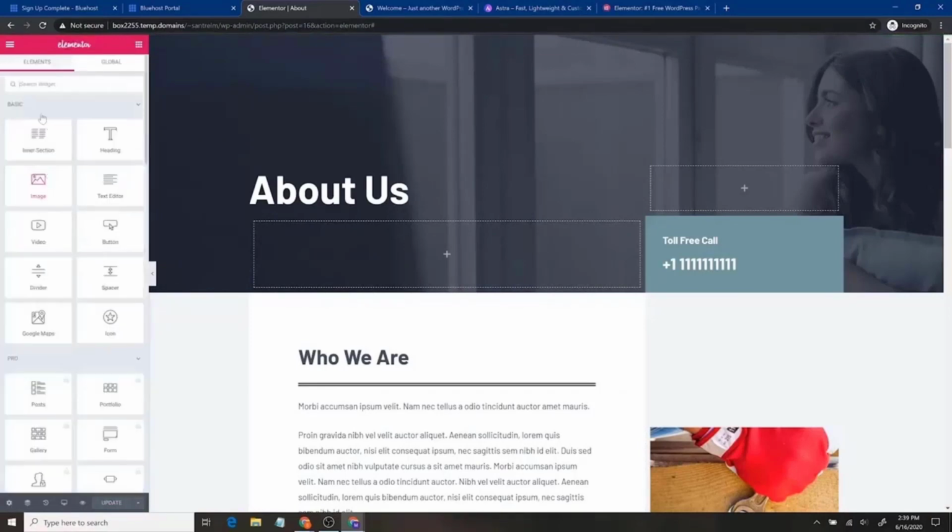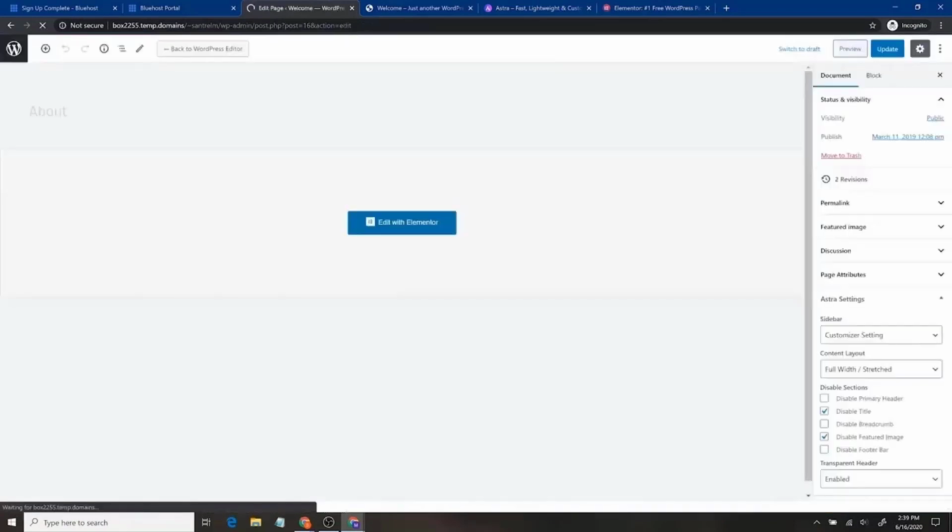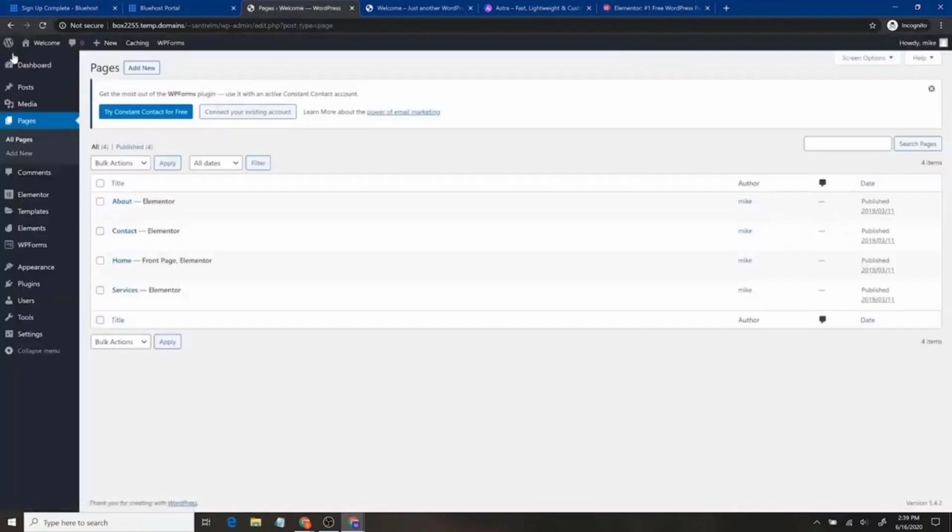So to get back to WordPress, click on the little hamburger icon, click on exit to dashboard, and you can do the same thing with any page you have, any post you have. Editing posts is going to be the same, so click on WordPress logo. And editing the post, like I said, is going to be the same. You can edit any of them with Elementor. It'll look just like that. You can add themes to it. You can add different templates rather for all your blogs.